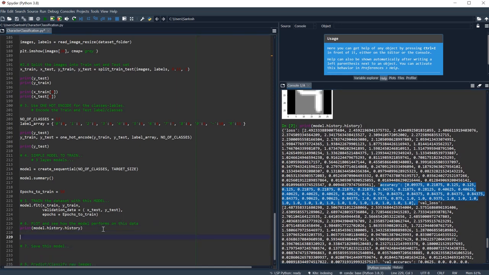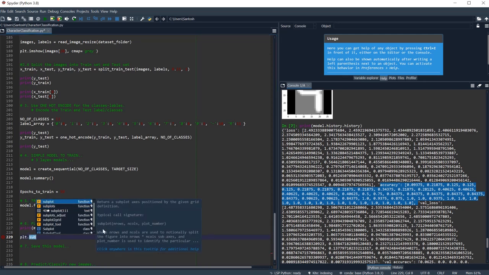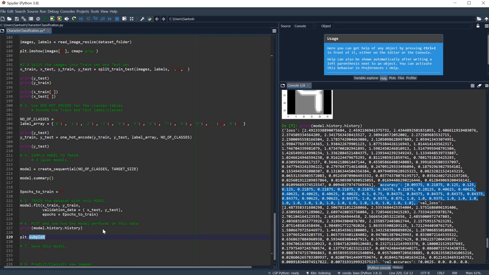For that we need matplotlib. We'll do a subplot, which means we're going to plot two graphs: one for the loss and another for the accuracy. One for training loss versus validation loss, and another for training accuracy versus validation accuracy.